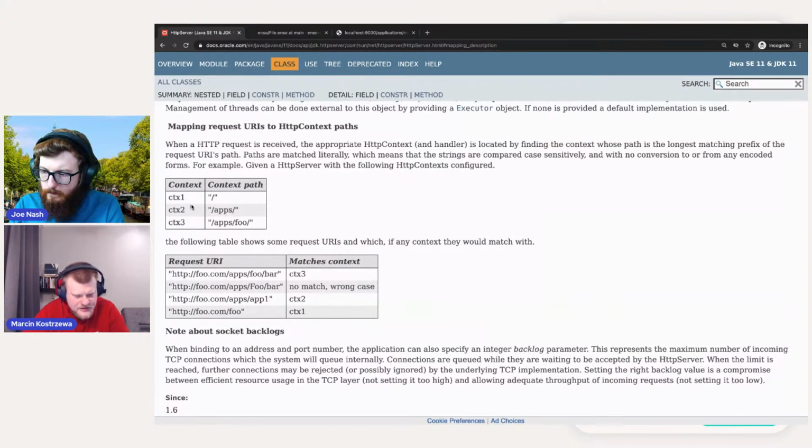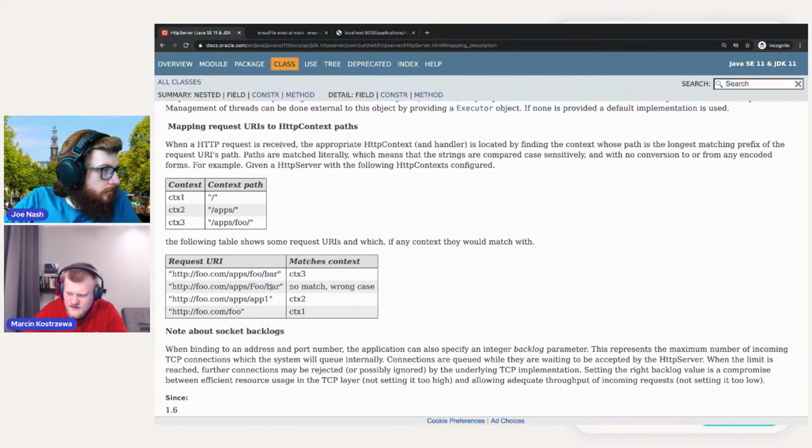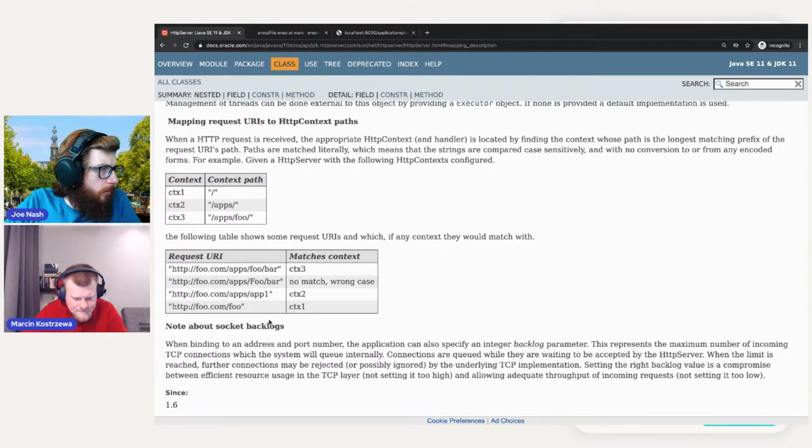So if we create 3 contexts like this, this will match to context 3 because it starts with up_foo and it's very specific. For some reason, this doesn't match to context 2. So I assume this only accepts like 1 slash in the path, if I understand correctly. Wait. No match from case. No, it's because they're complaining about the capital, right? Yeah, but if this wasn't foo, but just some completely different word, would it work then? This is not clear to me from the documentation.